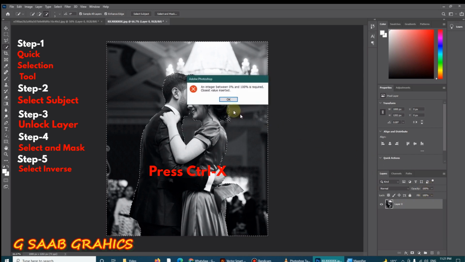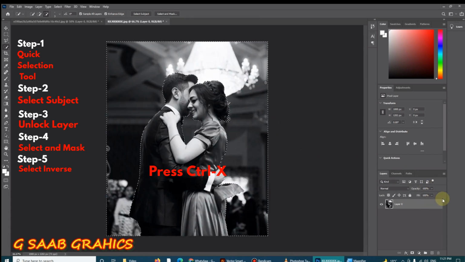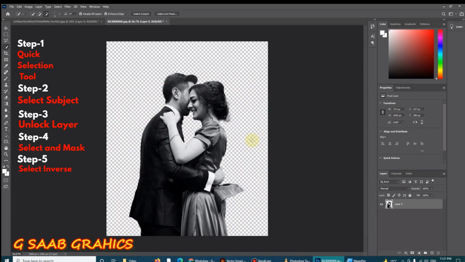Now you can simply press Ctrl X. Then the background will be removed. Now you have to black out this picture.